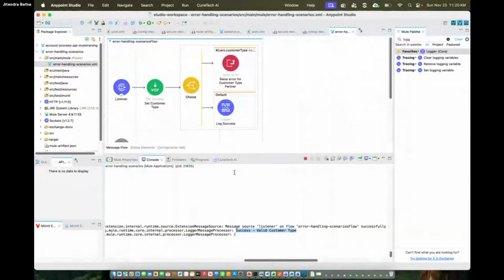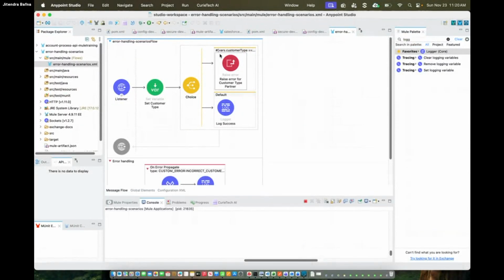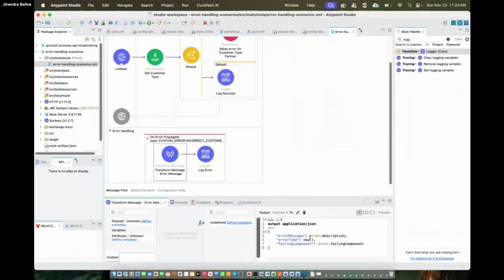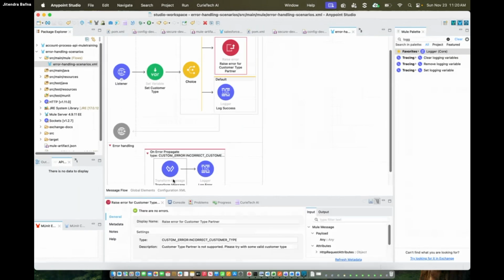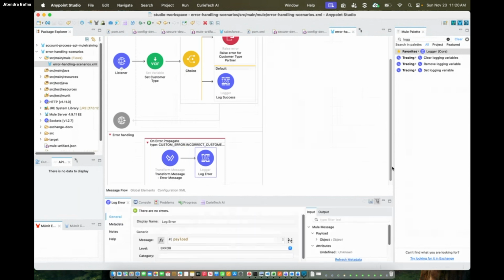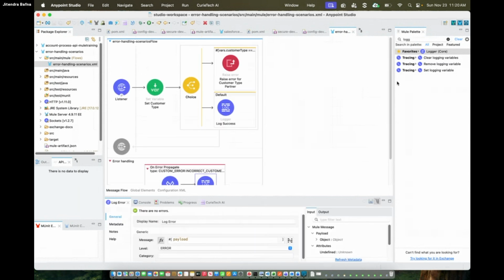Okay, so here if you see, the error has been raised. When it raised the error, it went to on error propagate, right? And from on error propagate, it executes this particular transform message, error.description. It came from the description we have provided, right? If you want to override, you can just write your own description here, and finally it logs it, right? So that is how you can create a raise error component.